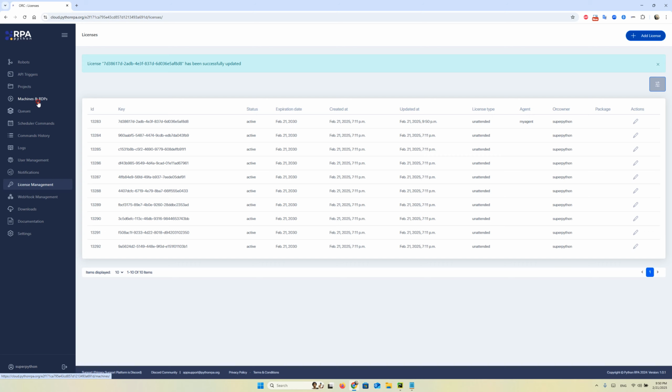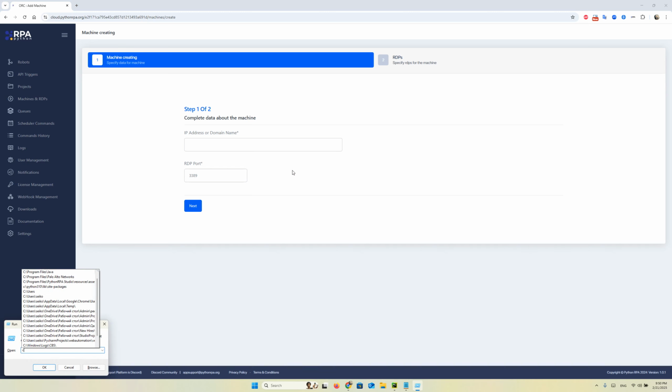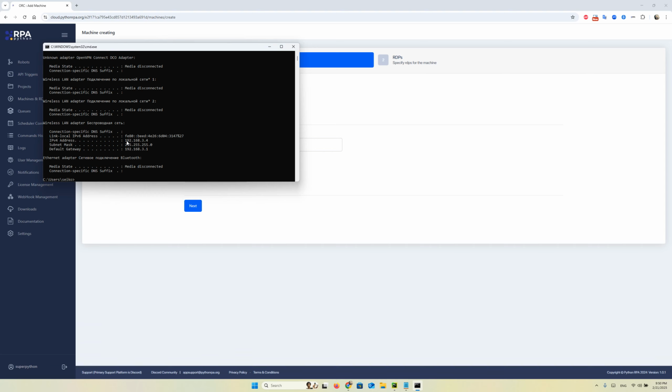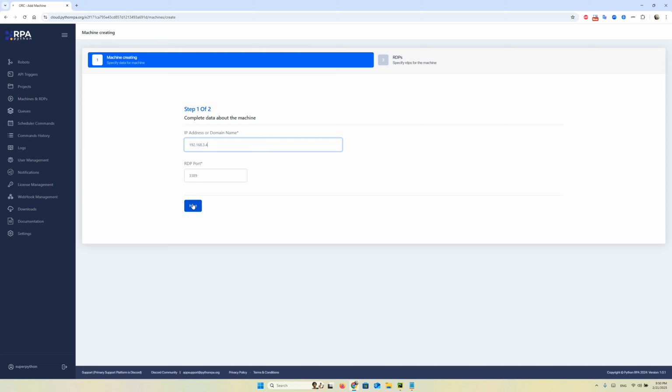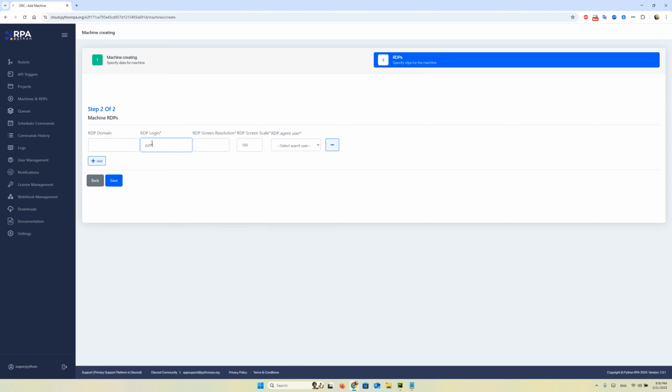Now I go to machines and RDPs and create my machine. So that would be my IP address. I will copy this one. Go IP address, standard port for RDP. Next, I create the Windows user itself. So my Windows user Python RPA, and there is a screen resolution, screen scale, and I will need to choose my agent user. I click save.